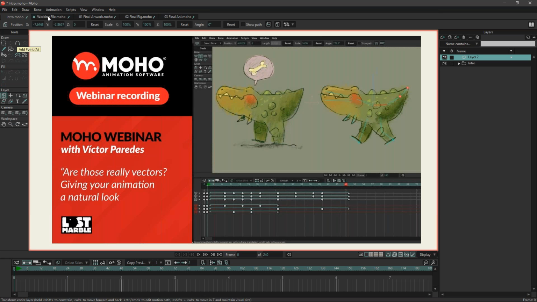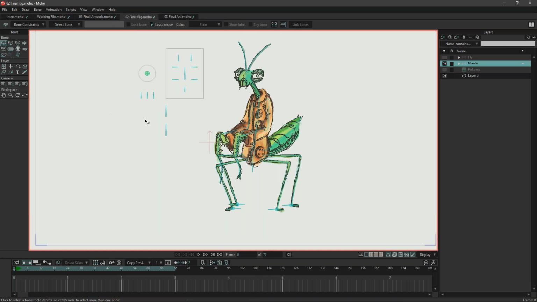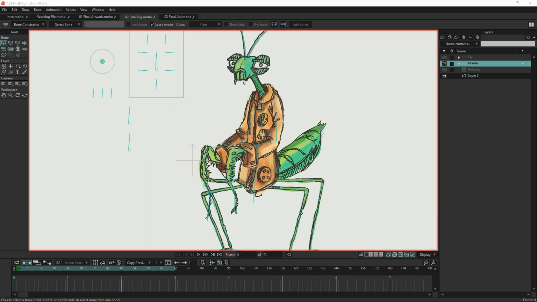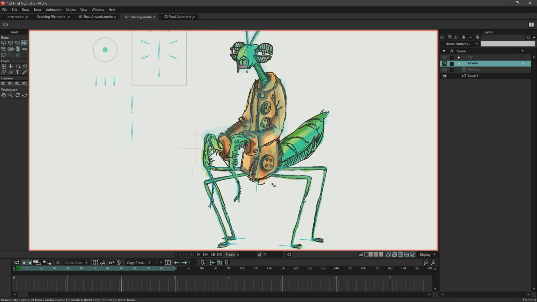All right, so let's have a look at some of the drawing tools. Actually, just before we do, let's have a quick look at the final rig, just to give you a bit of an idea of what we've got to work with here. So this is the praying mantis rig. There's not really too much going on, like fancy rigging.